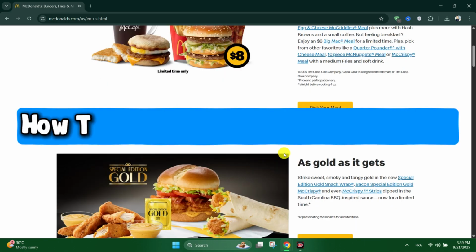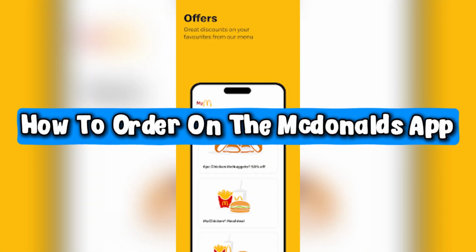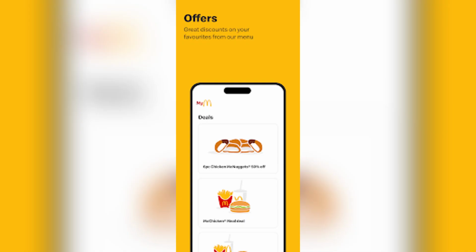Today we're going to see how to order on the McDonald's app. First things first, launch the McDonald's app and log in. If you don't have an account already, then tap Order from the bottom menu bar on the McDonald's app dashboard.